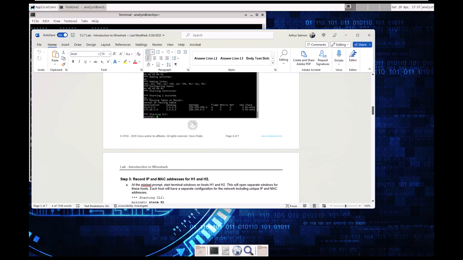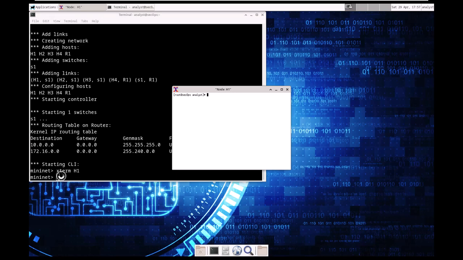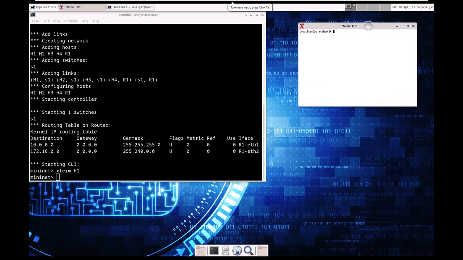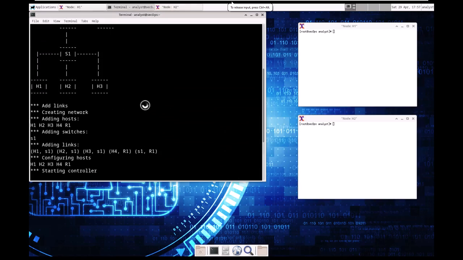So Mininet is working. We're going to move on to step three of part one. You'll notice our prompt is set up for Mininet. So we want to go ahead and do xterm H1. We get a terminal for H1. Then xterm H2. So here we have our two active nodes, H1 and H2, in our virtual environment.